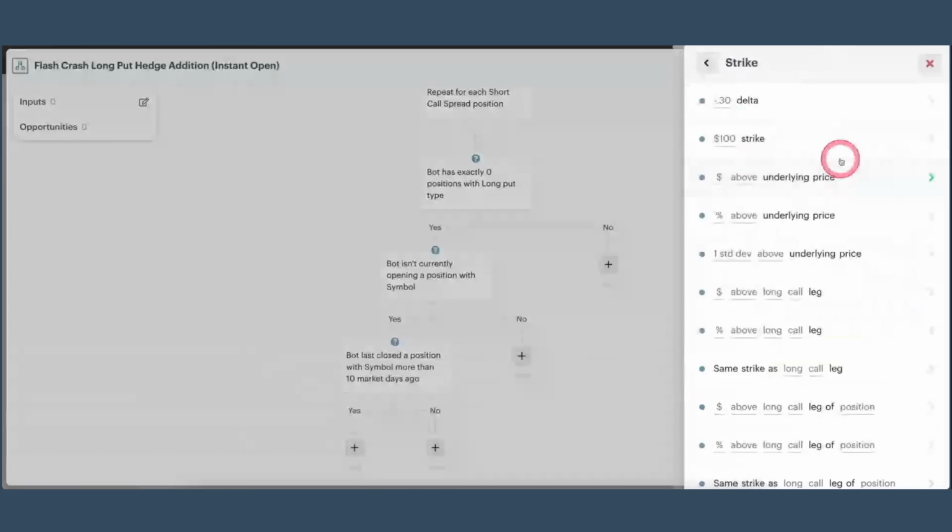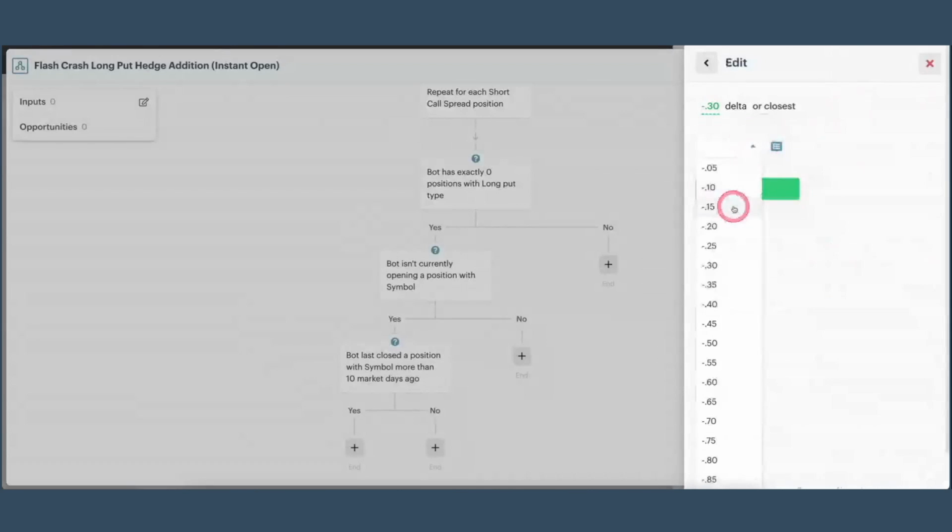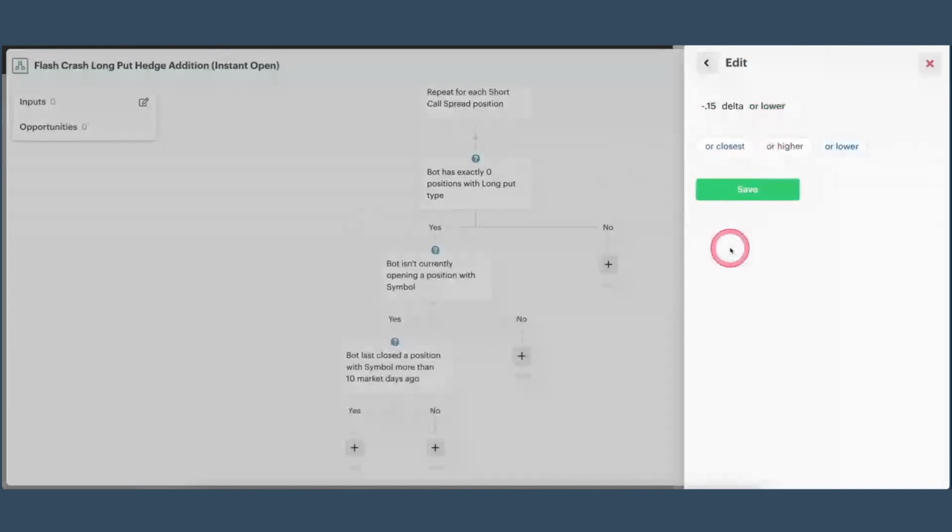We can do different strikes. We can do a dollar amount above and below. We can do a delta. We can do whatever we want. I like doing around a 15 delta, okay? We're going to do a 15 delta or lower. That means don't do the closest to 15. That means exactly 15 or lower, right? That's what we want. So we want to buy out of the money long put options for this particular hedge.